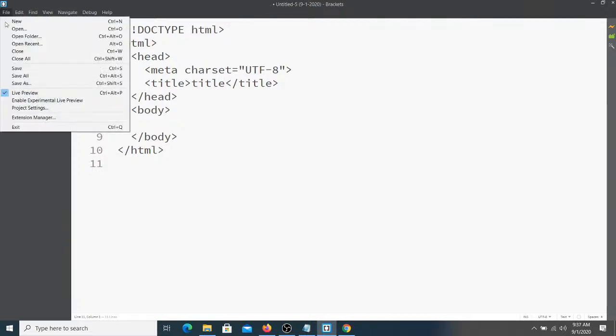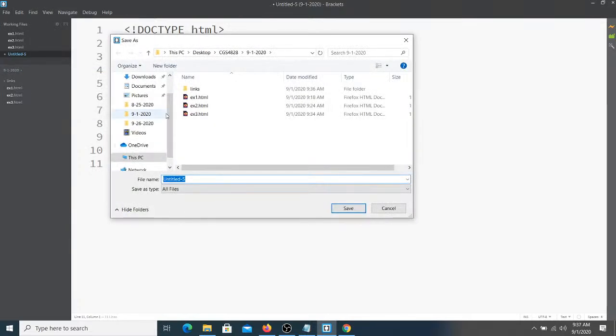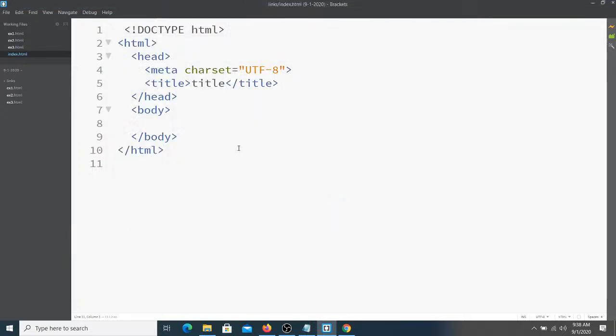Then I want to go to File, Save, or I always just use Control S. And then go inside links, and we want to save it as index.html. And I'll keep these examples kind of small because it's more about the structure than it is about the code. So let's say, for example, this is our home page.